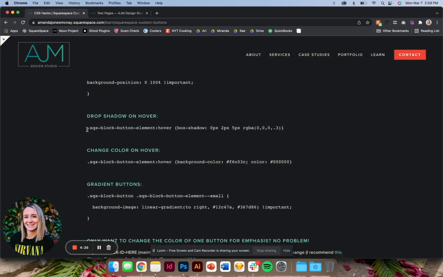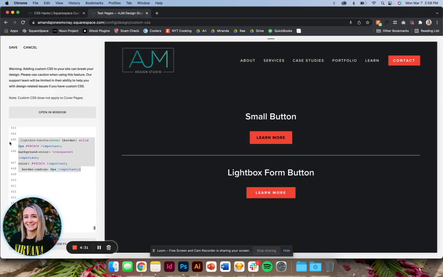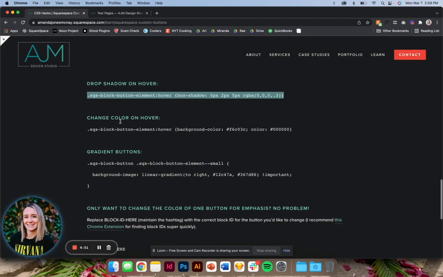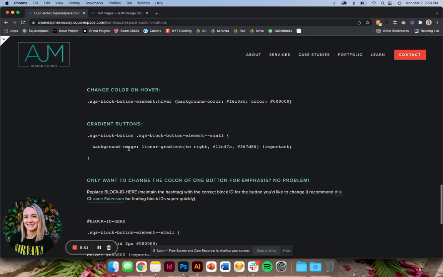Drop shadow. For example, my site is black, so it's actually going to be hard to see, but let's pretend I wanted a dark drop shadow, which I hope you can see a little bit there. And if I wanted it only on hover, you just add that back in and it'll only pop up on hover. So you can scroll through, see that here, change the color on hover. So you could target it, change the color of the button itself, and then add this below to change the color of the hover. Gradient buttons are really fun.